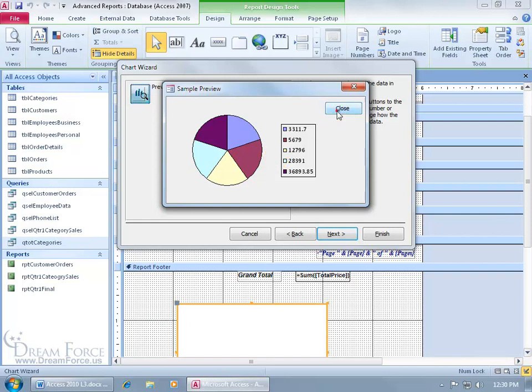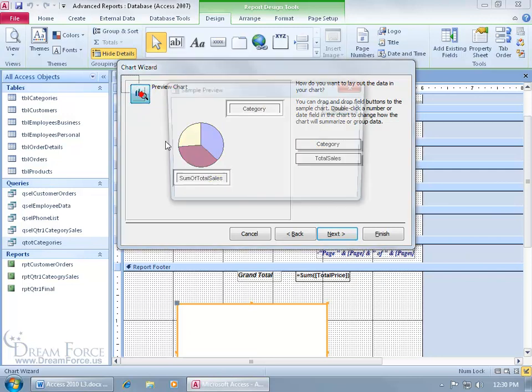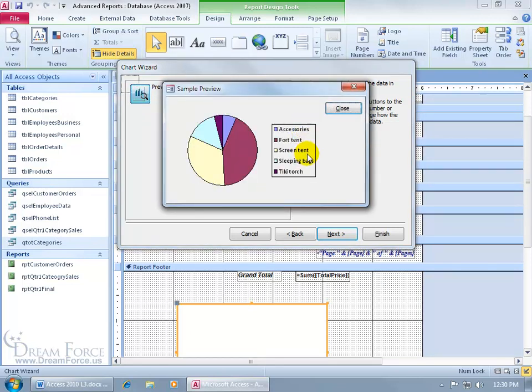So let's go ahead and close out and then flip that around. Category goes back up here and total sales goes back down there. And then click preview, and there we go. I like the legend the way it is here, as opposed to the other way.